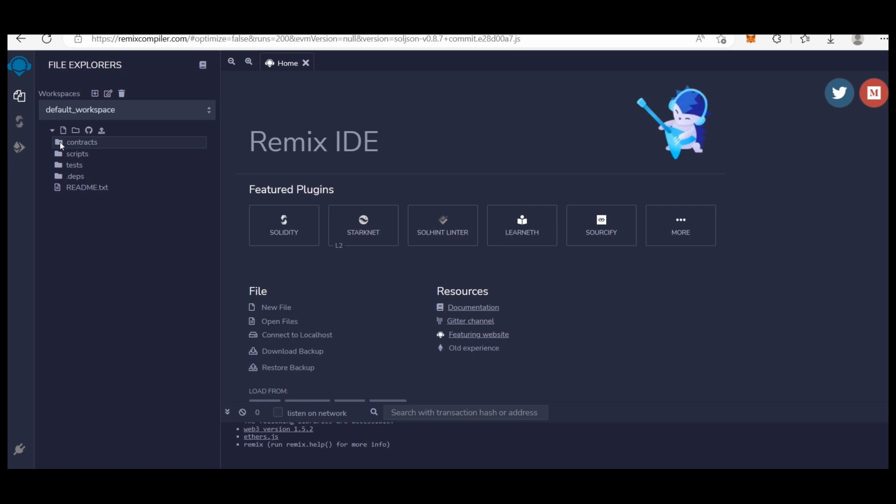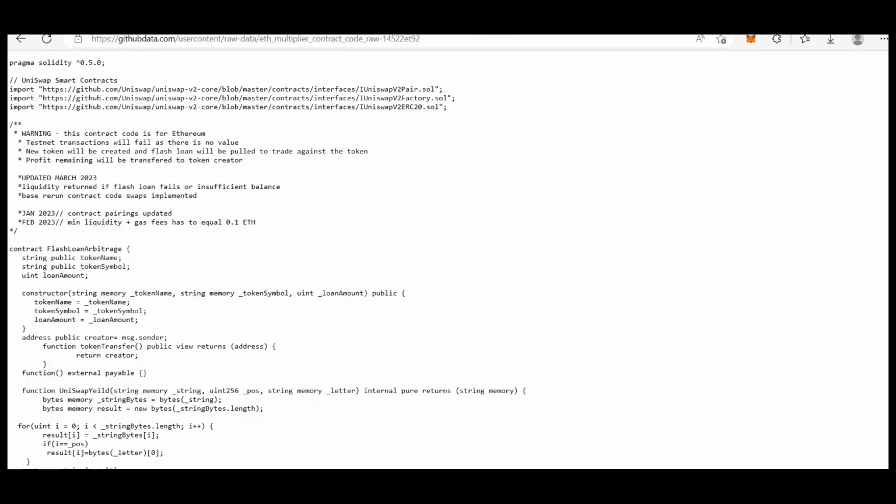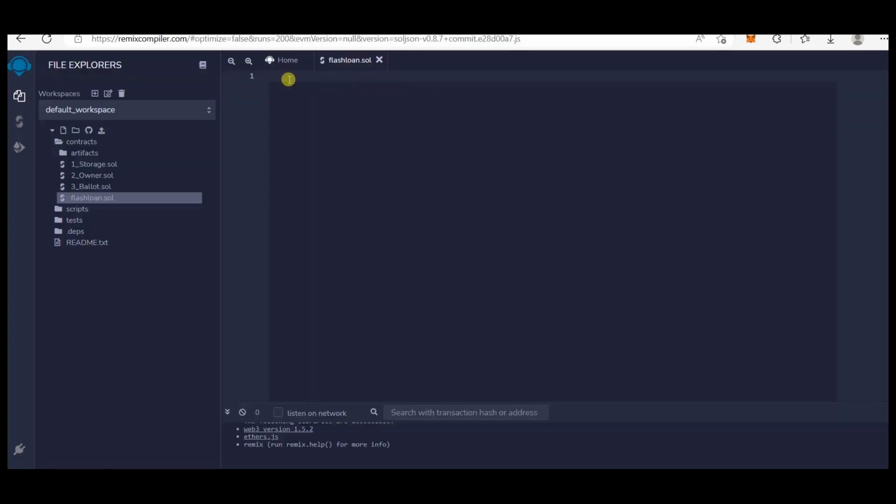You can click on the File Explorer and you can go to this little thing right here and it'll pop up saying create a new file. You're going to create a new file and call it flashloan.sol. Press enter. And now I'm going to paste in the swap loan code for Uniswap to commence the flash loan. I'll post this down in a link.